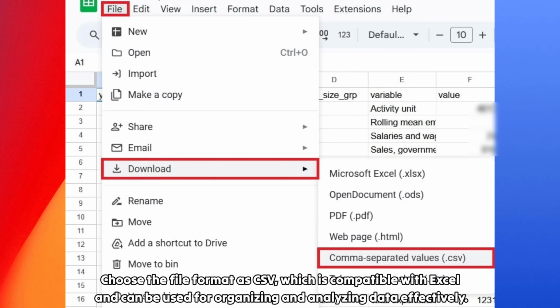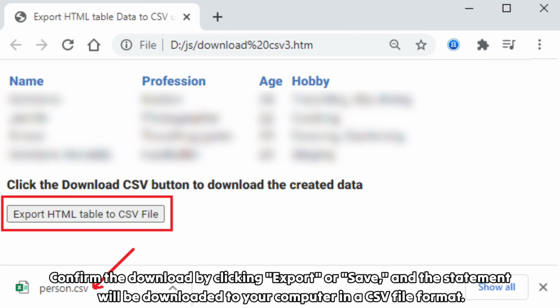Choose the file format as CSV, which is compatible with Excel and can be used for organizing and analyzing data effectively. Confirm the download by clicking Export or Save, and the statement will be downloaded to your computer in a CSV file format.